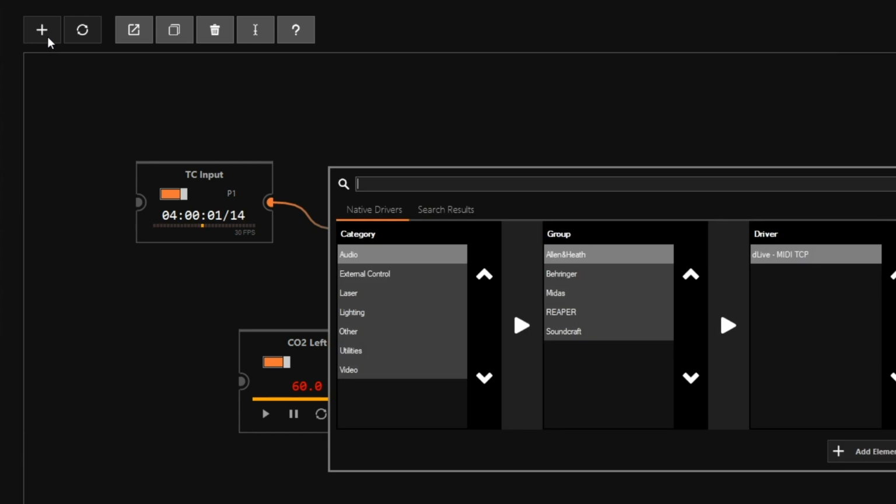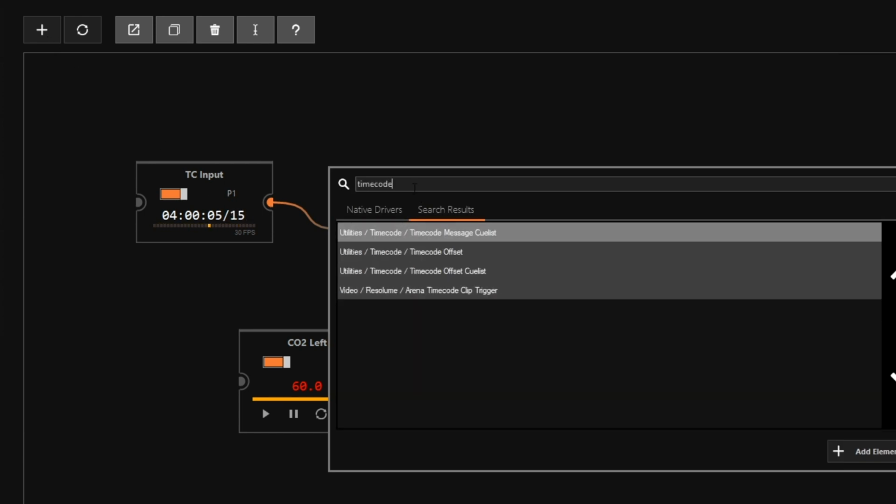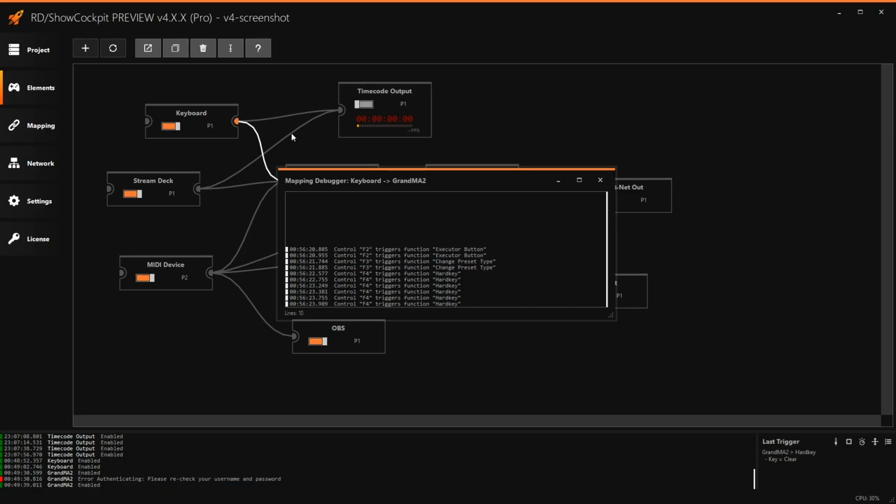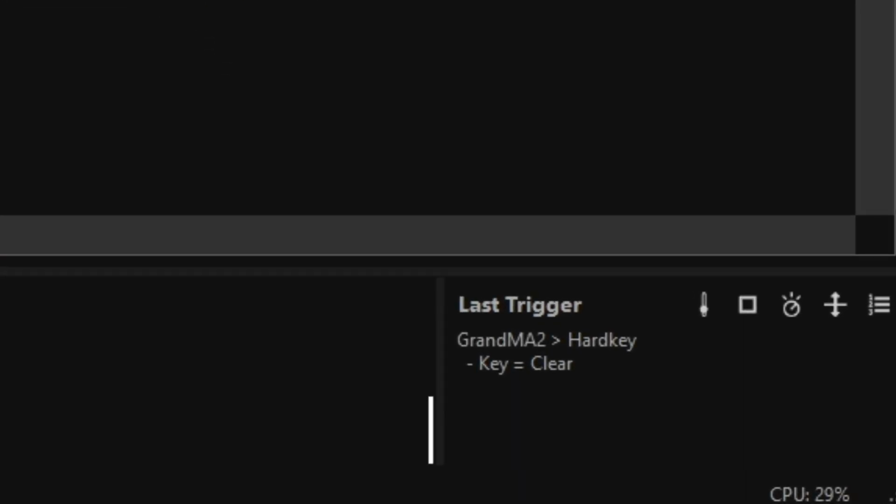And aren't you tired of having to remember where the drivers are in the Add menu? Yeah, me too. So I'm sure you'll appreciate the new search functionality. Simply click Add and start typing the name of the driver you want to add. On the bottom right corner of the application, you will now see information regarding the latest trigger and how long ago it was triggered.